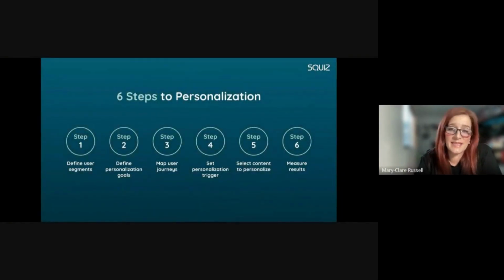There are 6 steps to getting personalization done in a very practical way. Define user segments, define personalization goals, map user journeys, set triggers, select content, and measure results.